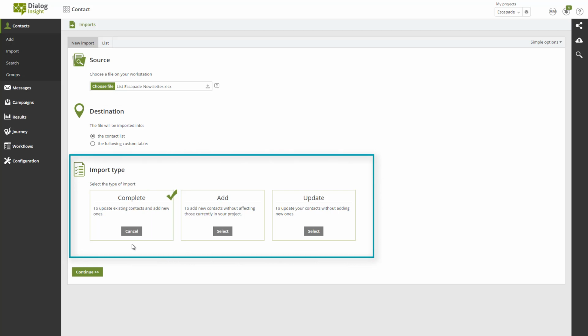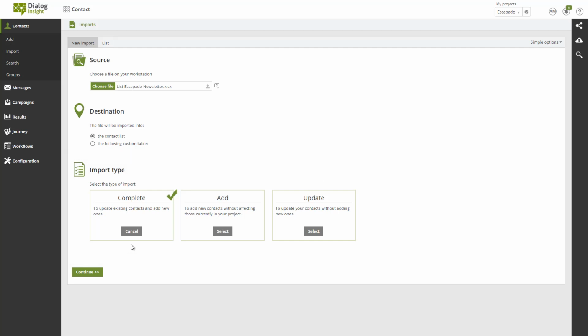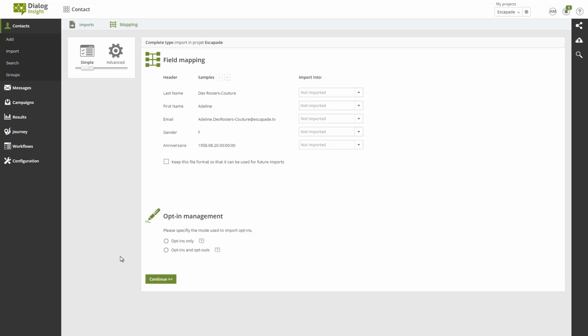In most cases, the complete import type is used. This type adds new contacts and updates the ones that are already in our list. Depending on your needs, you could choose to only add the new contacts or to only update the existing ones. Click to continue. You arrive on the page where you map columns to the project fields.